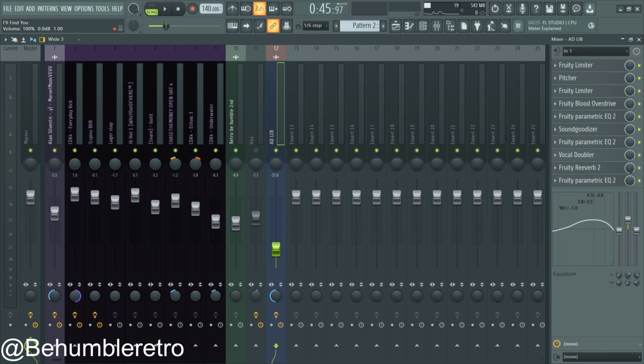So this is how the ad-libs sound. Let's firstly preview them without their effects.